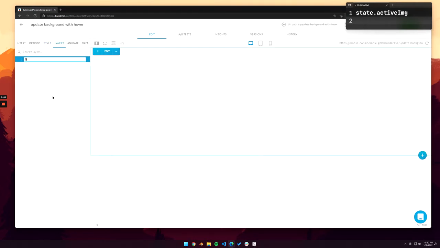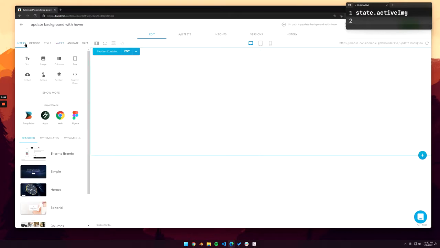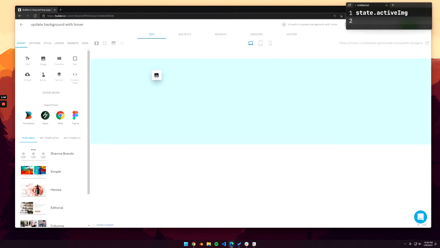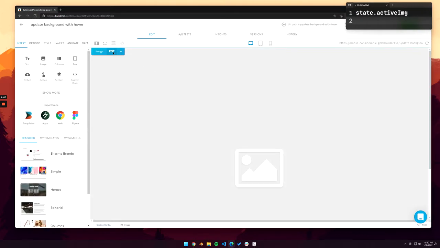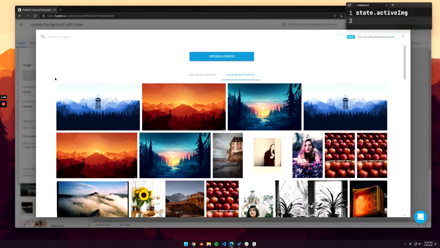Next, let's give this a name of section container. Now let's go ahead and drag in our first image. I have 3 images here that are ready to go.